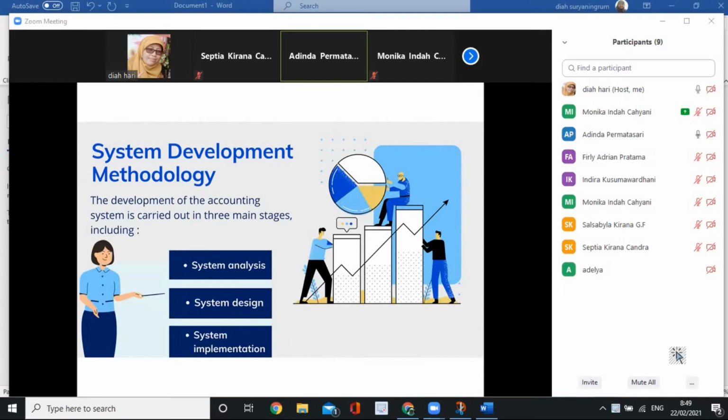System development methodology. The development of the accounting system is carried out in 3 main stages, including 1. System analysis, 2. System design, 3. System implementation.